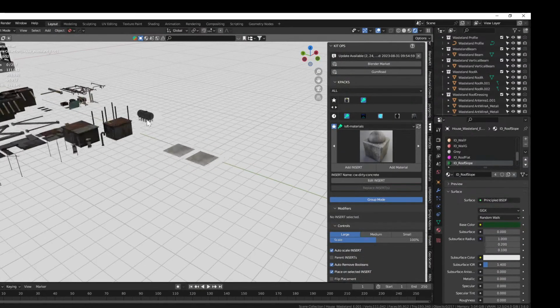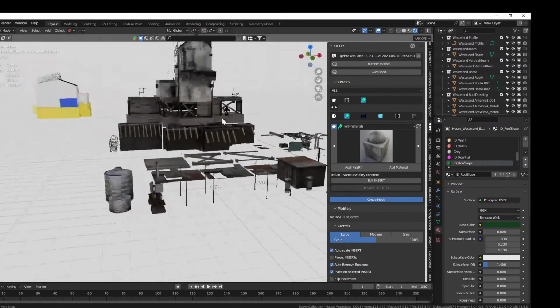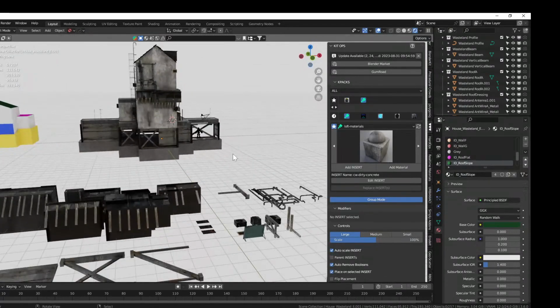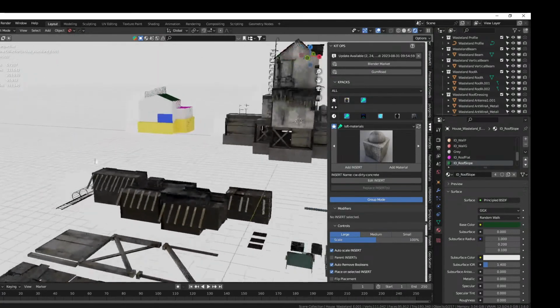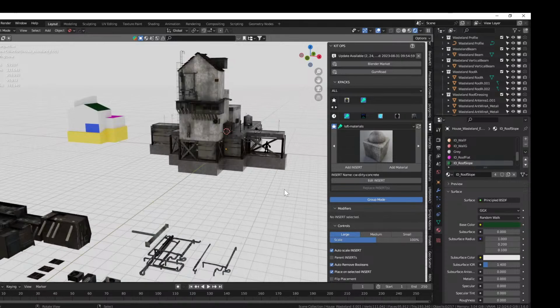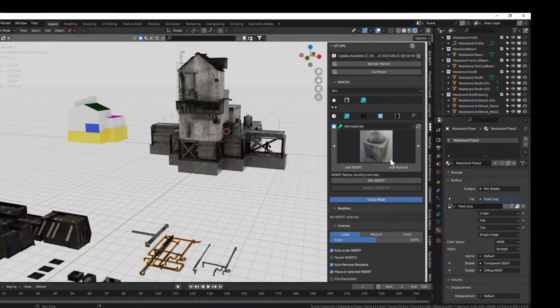Okay, so we got that. And now I kind of want to add a bit more techiness to our building. Not a lot though, but a little bit. So we know that this here is the pipes, and it's in this kit here. So if we just bring some more pipes in, I think it will add them to the building. So we can just kit bash some pipes in.